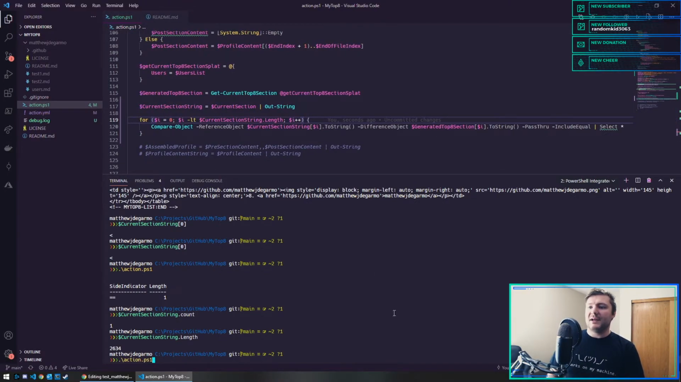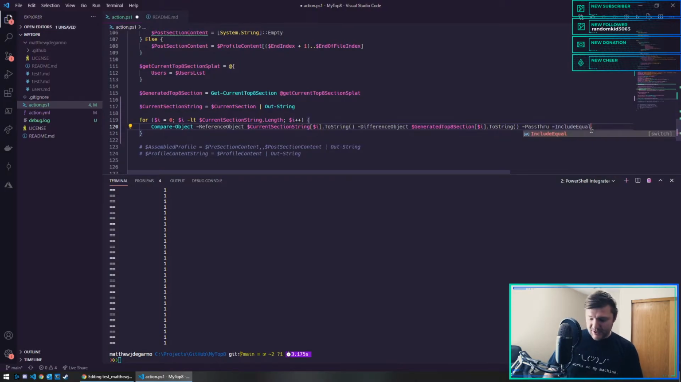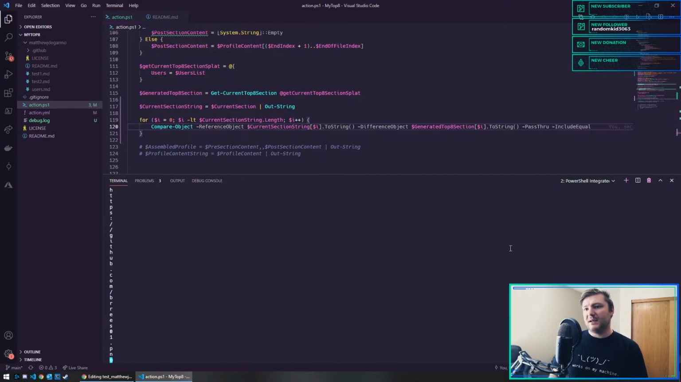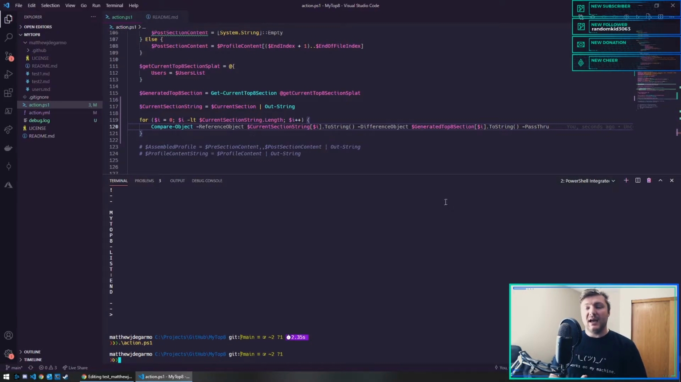Now when I run action, I should get just this tall. Yep. Tons of times. There we go. And we would actually see those characters if I do this. Now we'll see each one of these is coming back because I'm saying include equal. Without this, the only stuff that comes back will be what's different. So if I run this and I'm not getting any output, that means they're both exactly the same.